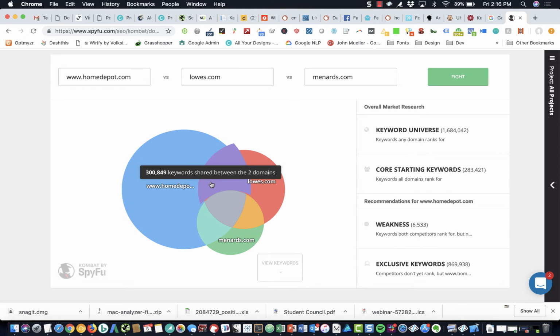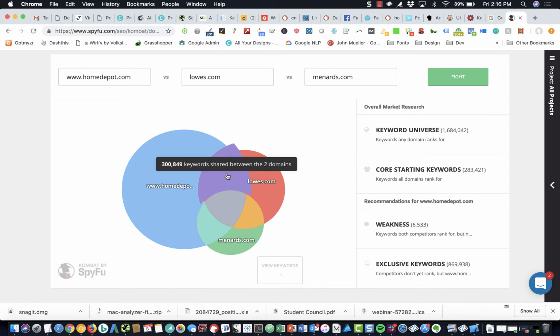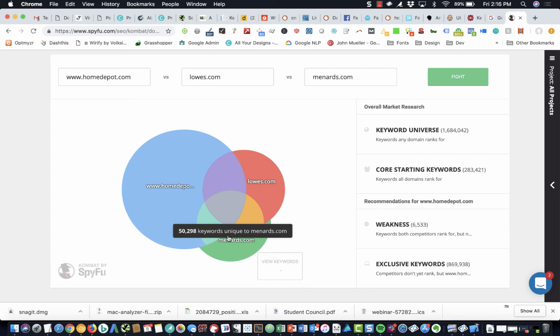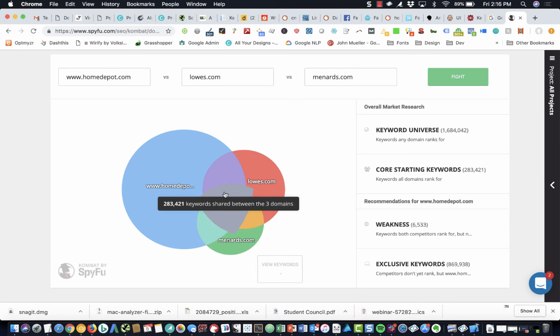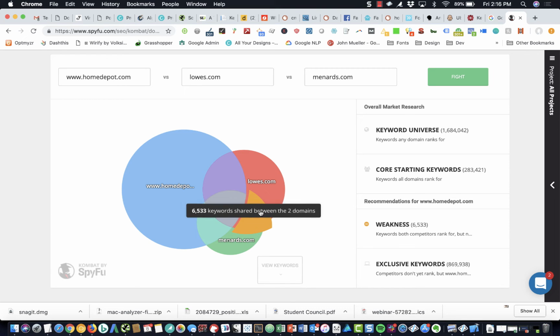But when you look through this, you can slice this and then you can break out which keywords they share. So for example, Home Depot and Lowe's, they share 300,000 keywords that Menards doesn't have. So if you're doing SEO for Menards, these would be really great keywords to know because these are keywords that your 2 top competitors are ranking for that you're not. And then so on and so forth.